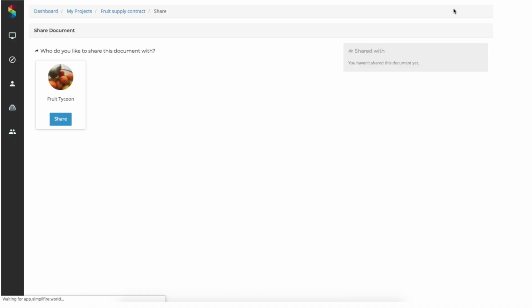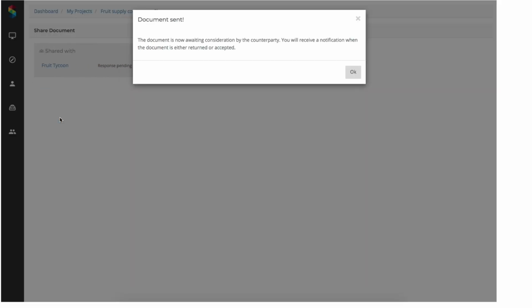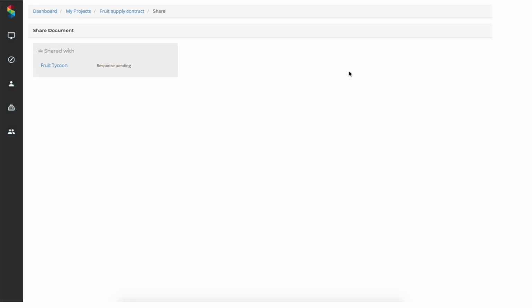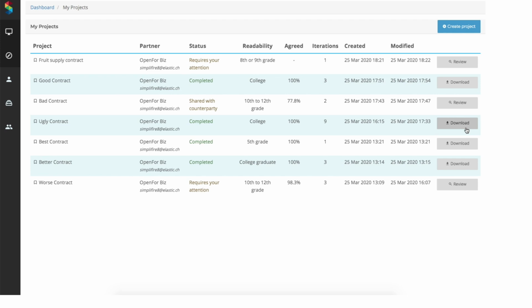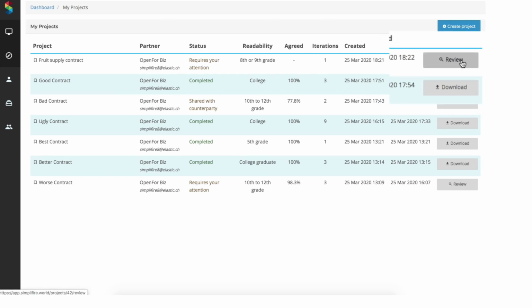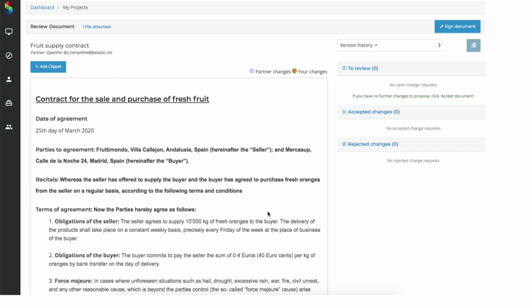Ready to share? Here is the party I want to send it to. They are also registered users, and you have them in your address book as a partner. You send it to your partner or counterparty, and an email goes out to warn them that there's an incoming proposal. They're also alerted in the platform. Your partner will respond to it. How do they do that? They log into the tool and find the contract you sent, awaiting a response. They click on it and get access.